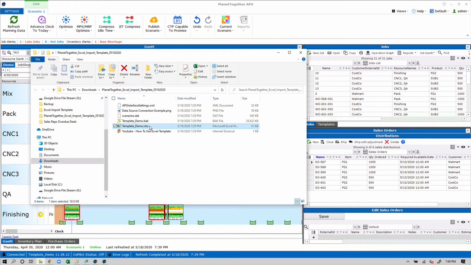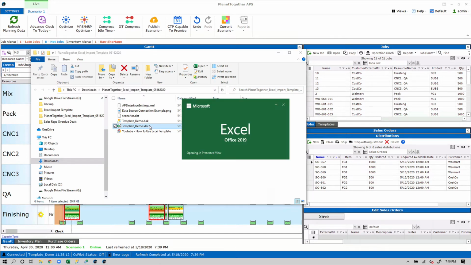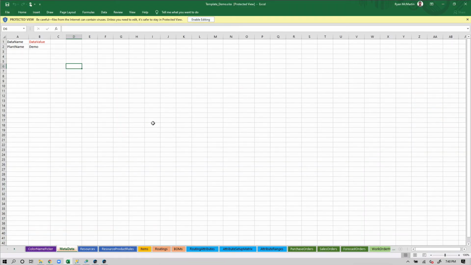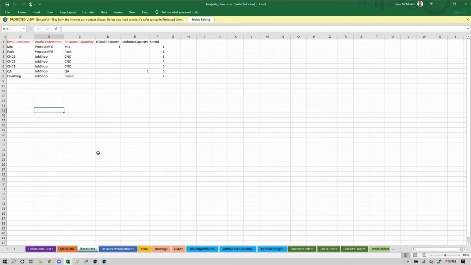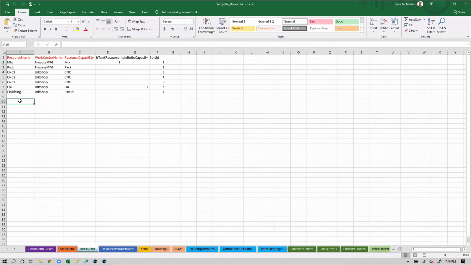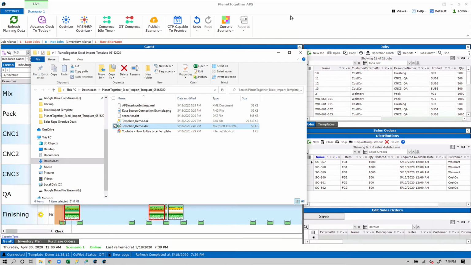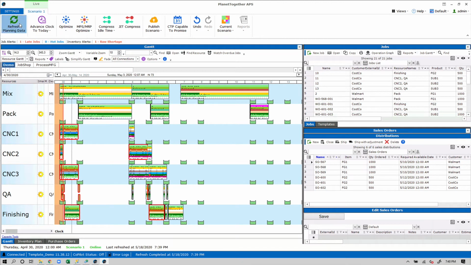So let's go back to our file. And you'll see how to use this spreadsheet in the next video. But let's just run a quick test here. Let's add a resource to Planet Together. So let's just enable editing. Let's add a resource called test, work center name called test, capability called test. That's all we really need to add in there. So let's save this file. I'll close it, and I'll rerun refresh.